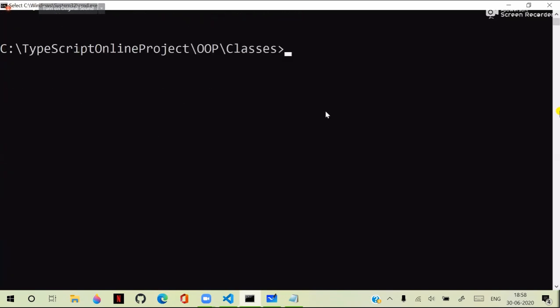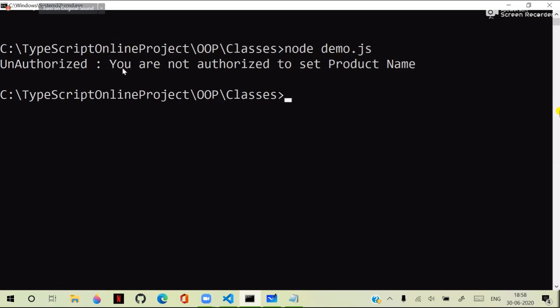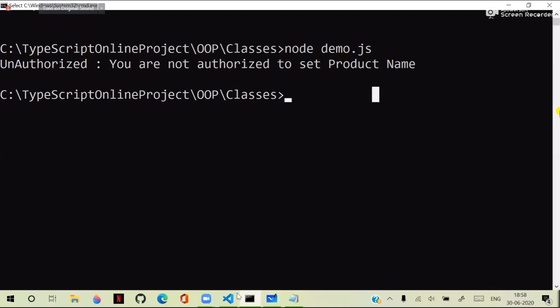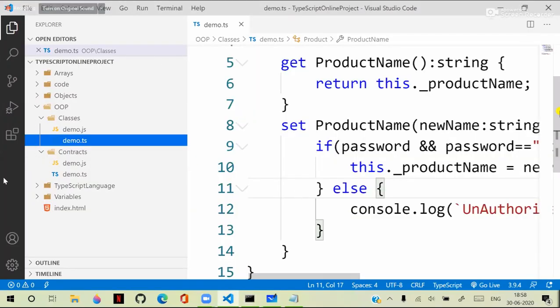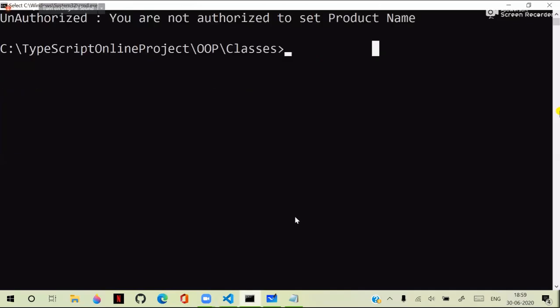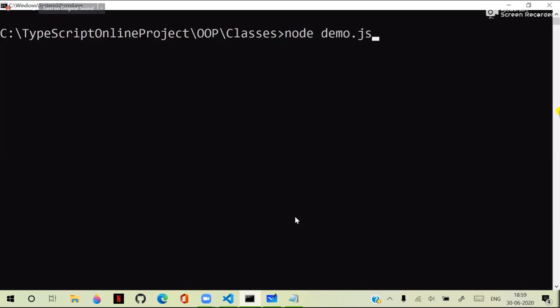So now I am trying to compile this and run node demo.js. When I run this, it should say unauthorized. You are not authorized to set the product name, because our password is wrong. Now I am entering the password admin123, the same password we are expecting. With the same password, we will compile and run this again. And you can see that this time it says it is set.